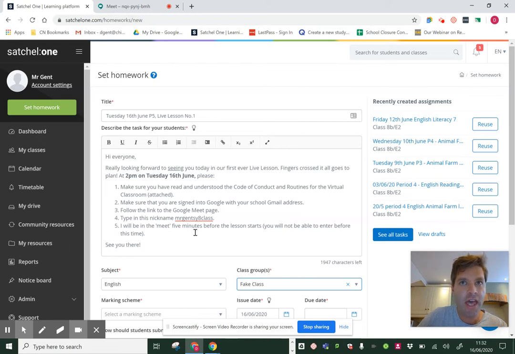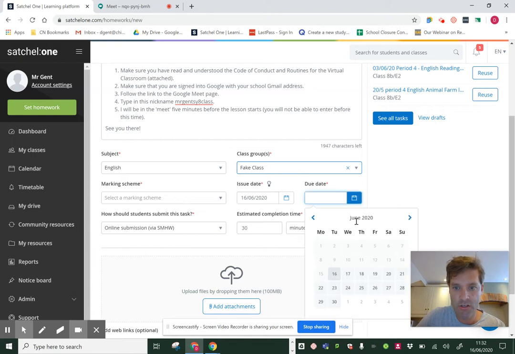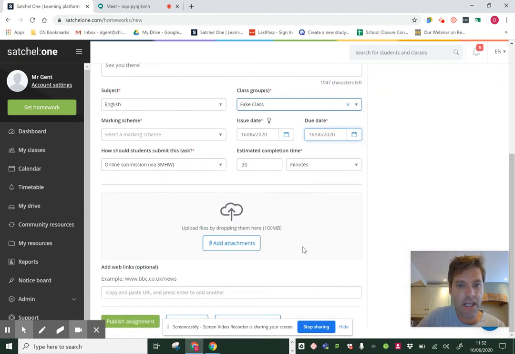See you there. So notice that I've repeated the date and time twice. I've used this kind of informal opening, and then my instructions are really clear and written in a sequence. There's not a great deal for the students to read, so it should all be quite straightforward. I've set this for my fake class. I'll set a due date for the same day that it takes place.